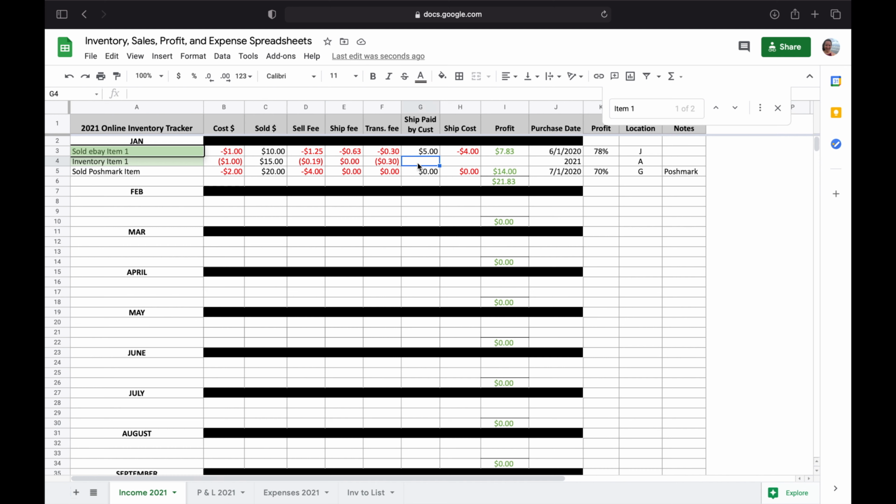All right, let's see. How much would that person pay? Let's say $2 they paid. It automatically calculated my shipping fee. And then I automatically have the transaction fee, but if not, you can type it in. And let's say it costs me $3 to ship the item.